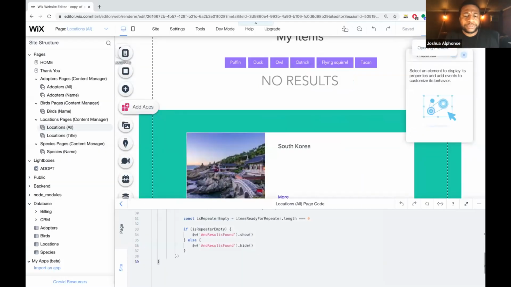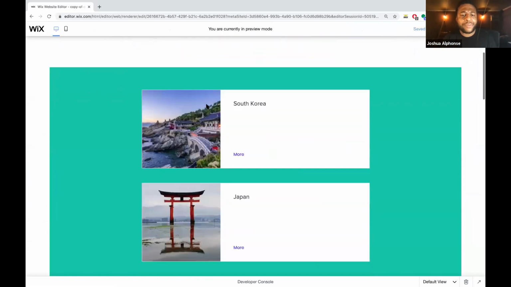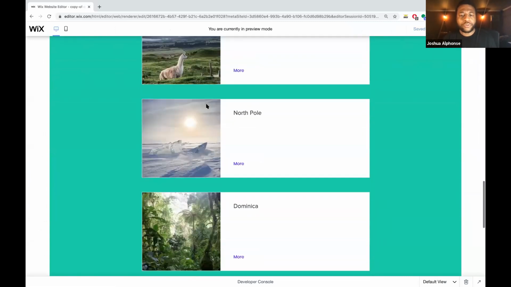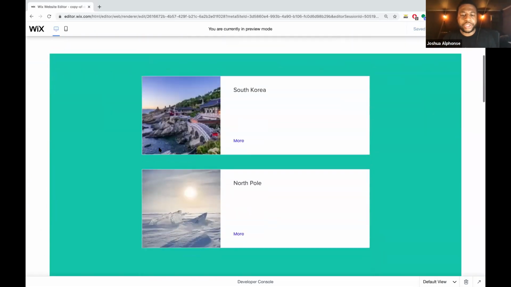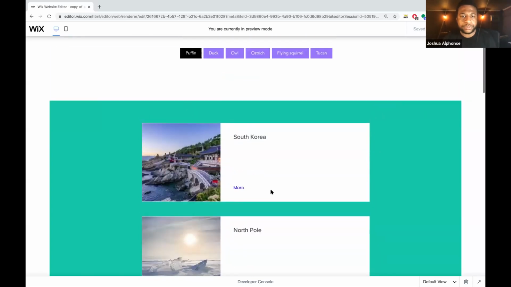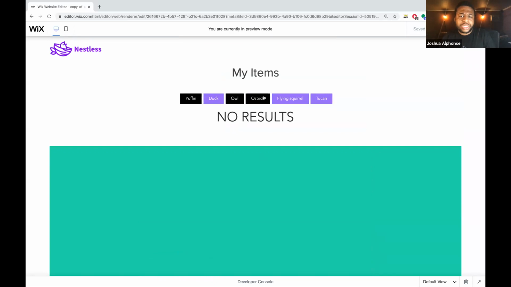And we'll click preview mode. So you see here we don't see the no results text because we were hiding it on load. And we have the list of all of our different locations here for where our birds are from. So if I go here to puffin, I'll see the only places where I can find my puffin: South Korea and the North Pole.